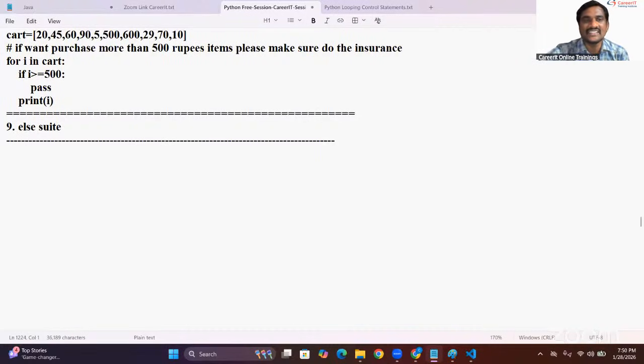It will give the closing connection of our application, sir. Then go with what? Else suite. Else suite, guys.